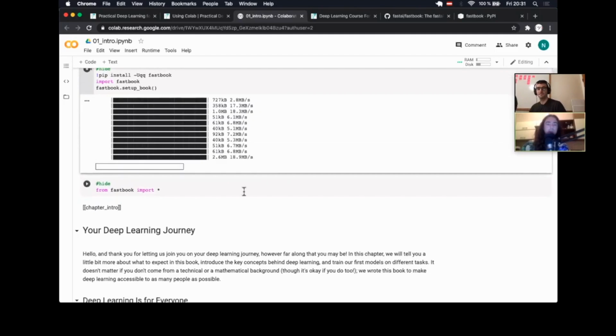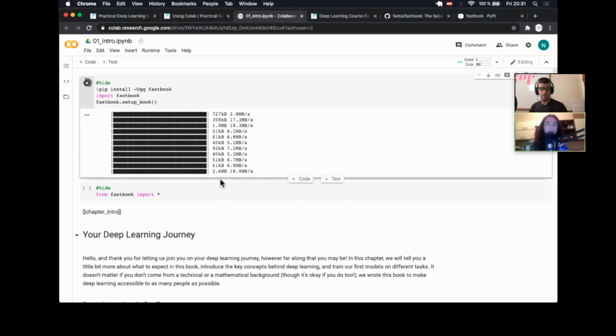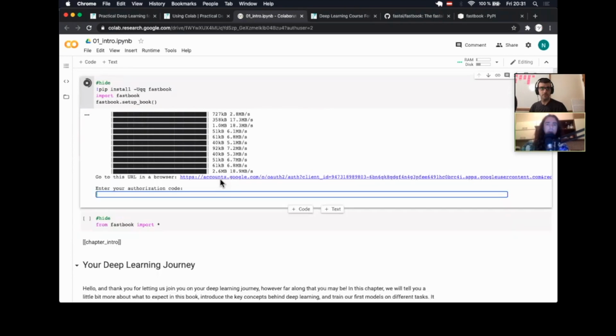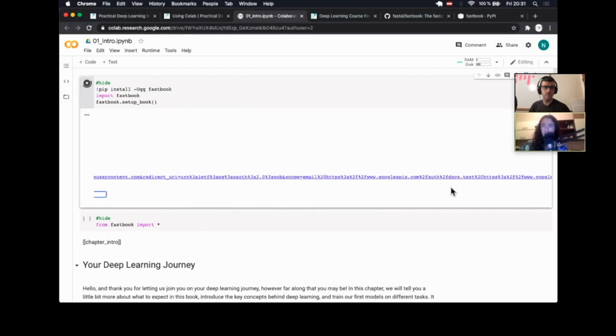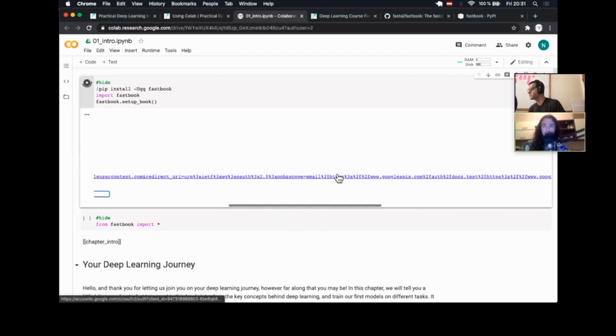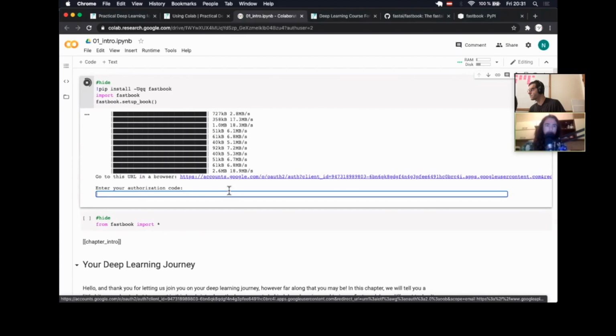I wonder when it's going to give me this code thing again. I'm still not quite sure what that was about. There it is. Go to this URL in a browser. Redirect, email, HTTPS, blah, blah, blah. Look at this long URL. F drive, read only. I guess it's got all the parameters of what access I'm giving it.